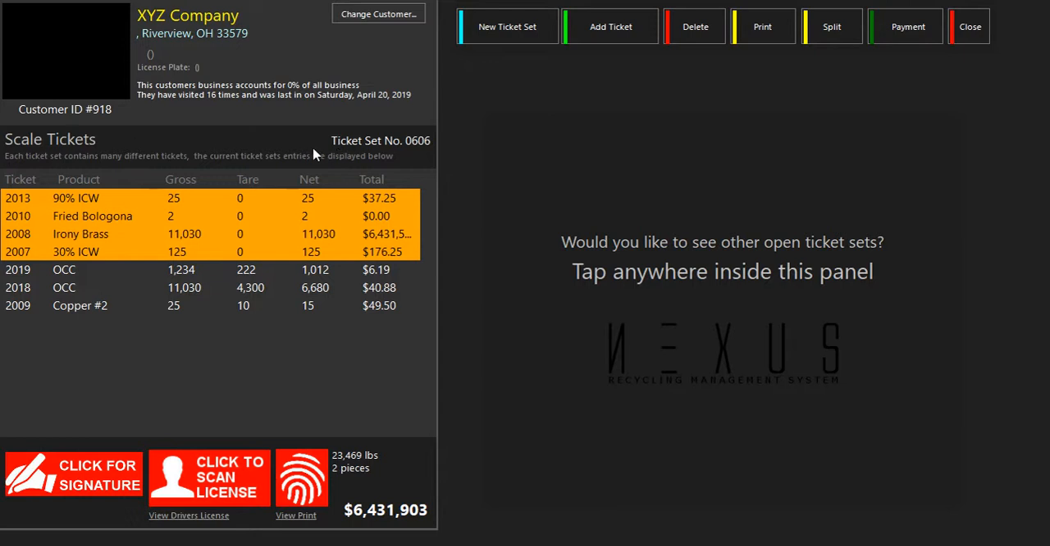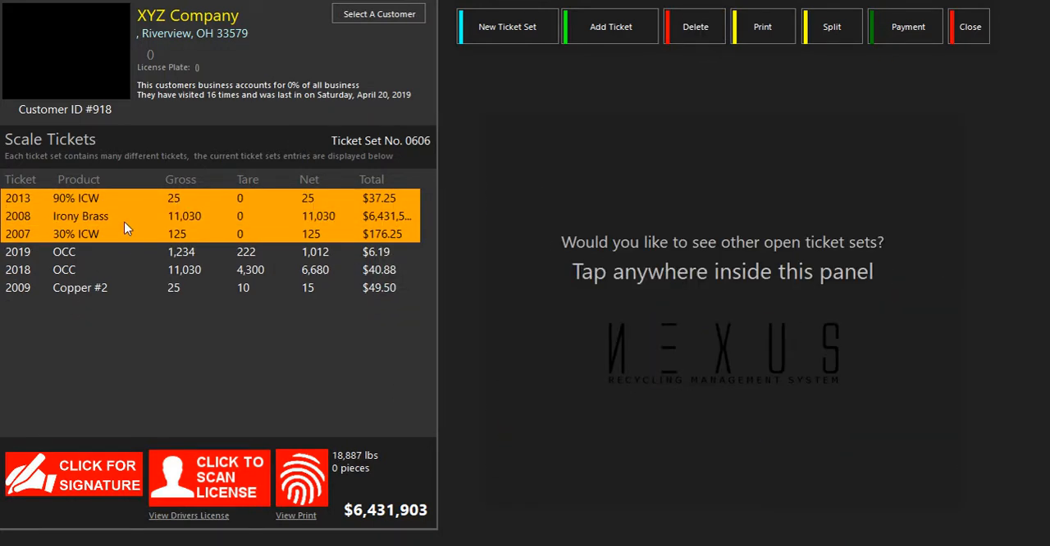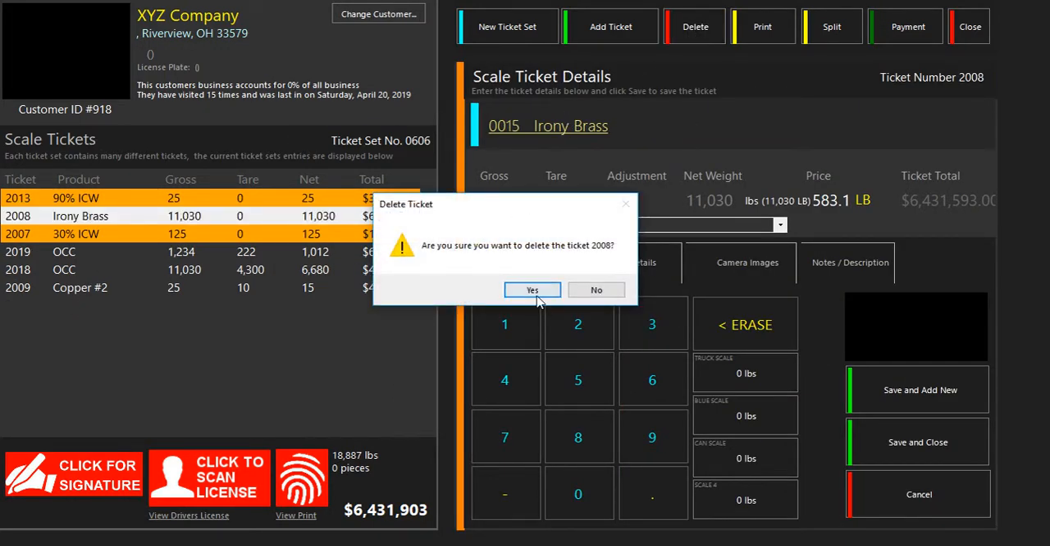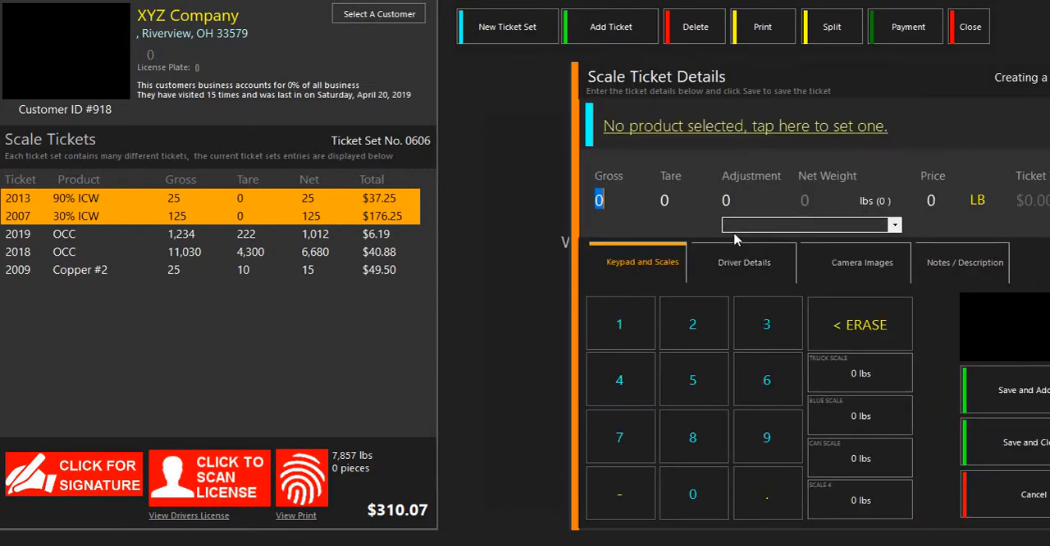So any open transactions that this customer has will automatically show up here on the left-hand side. There's a lot of nonsense that I've added here, so we'll just delete that with big numbers. And we'll go ahead and add a new ticket.